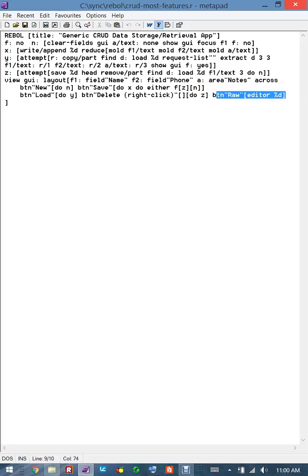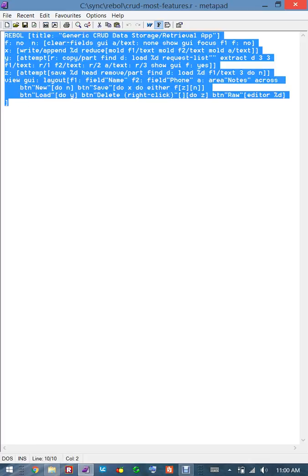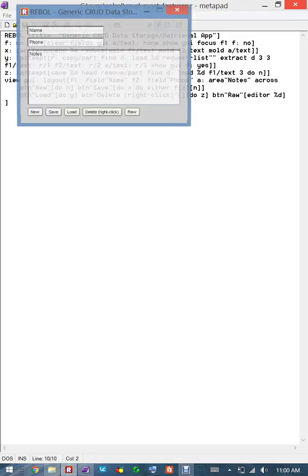And there's another button here, which you probably wouldn't include in an actual user interface, a button that says raw, and that lets you edit the raw data in the D file. That brings up Rebol's editor, and so you can save and load the data sort of manually. Okay, so we run this.